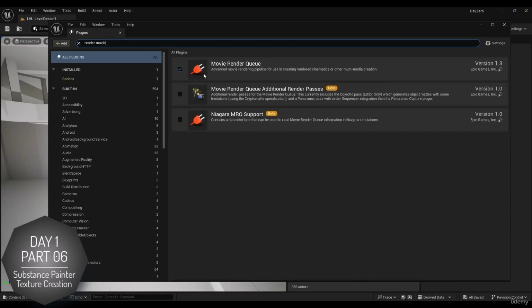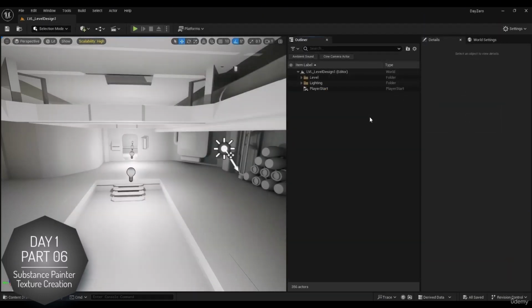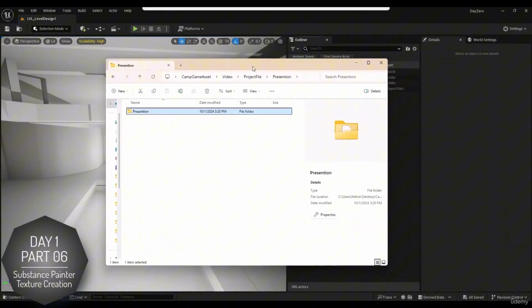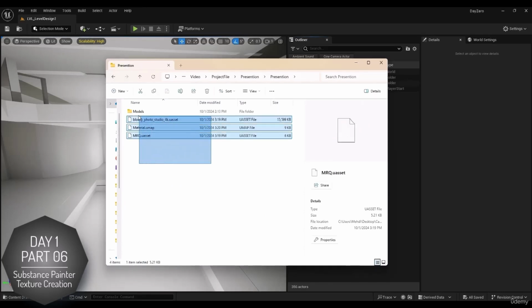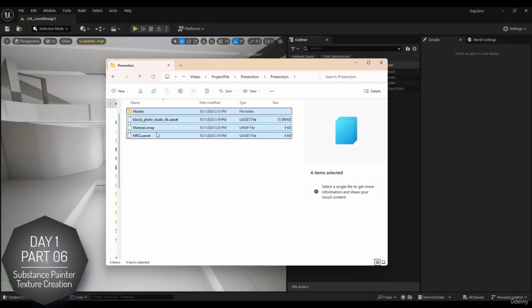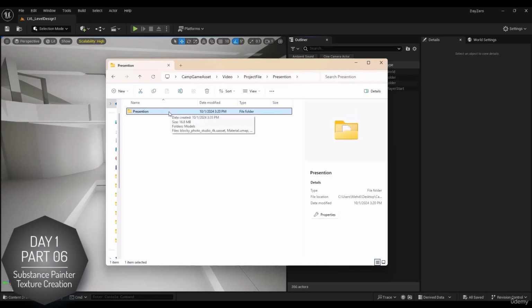Second plugin is Movie Render Queue, that you check its box, restart the engine with this same message, and when engine returns to normal state and you could use it, you must do another move here too. I give you a zip file named Presentation. We unzip this presentation file and the folder that has these four contents inside it, meaning model and a blocky photo material and MRQ, this folder that has these four, not those four. This folder that its name is Presentation, you come and copy this, Control-C.